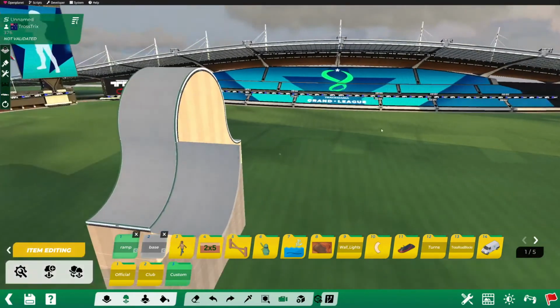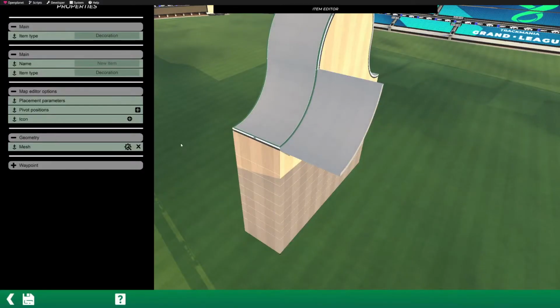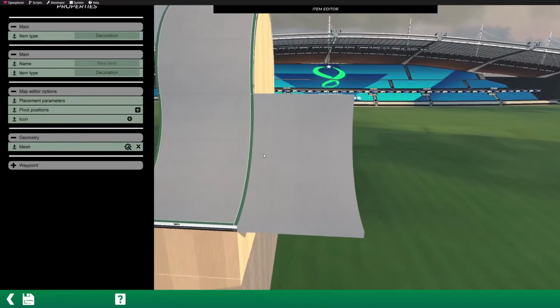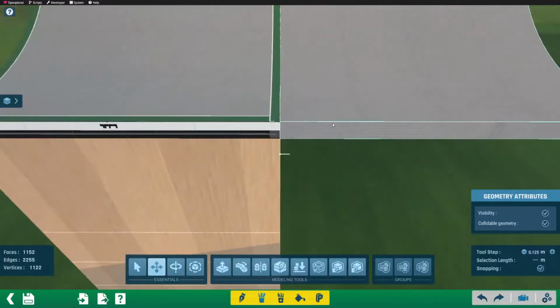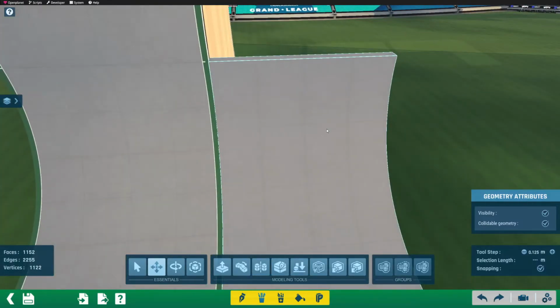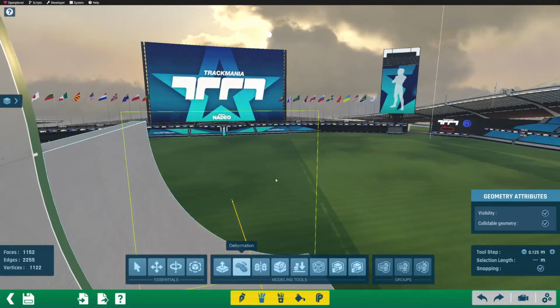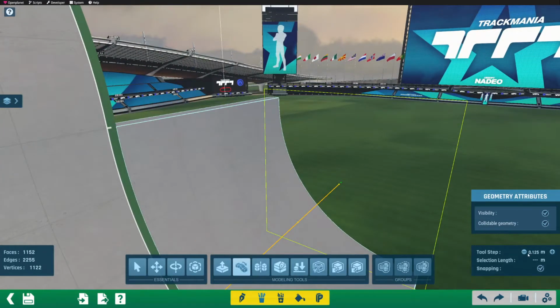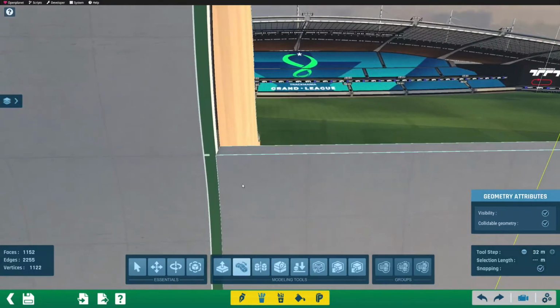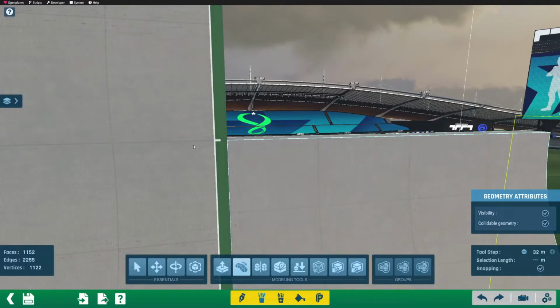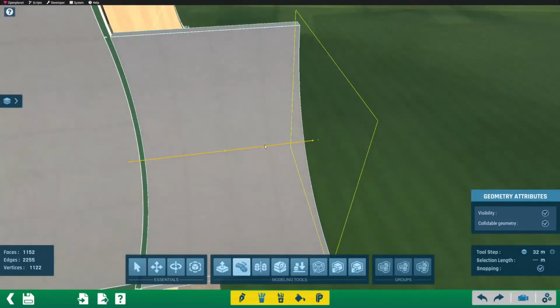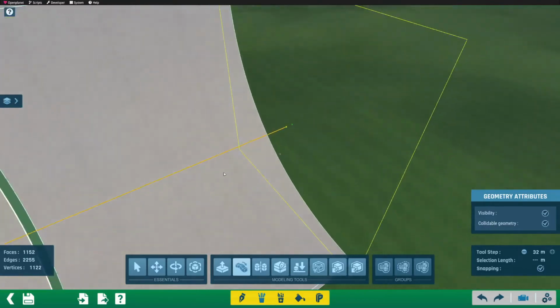So we're going to go back in to our ramp, all right? And we're going to show you another cool deformation. So let's just select our ramp, and we're going to turn it around and deform this side. So if I deform this side, once again, set your tool step to 32 meters. Right? And you see, because our ramp's already the right size, it's already perfectly connected to their one, we're going to have no problems.